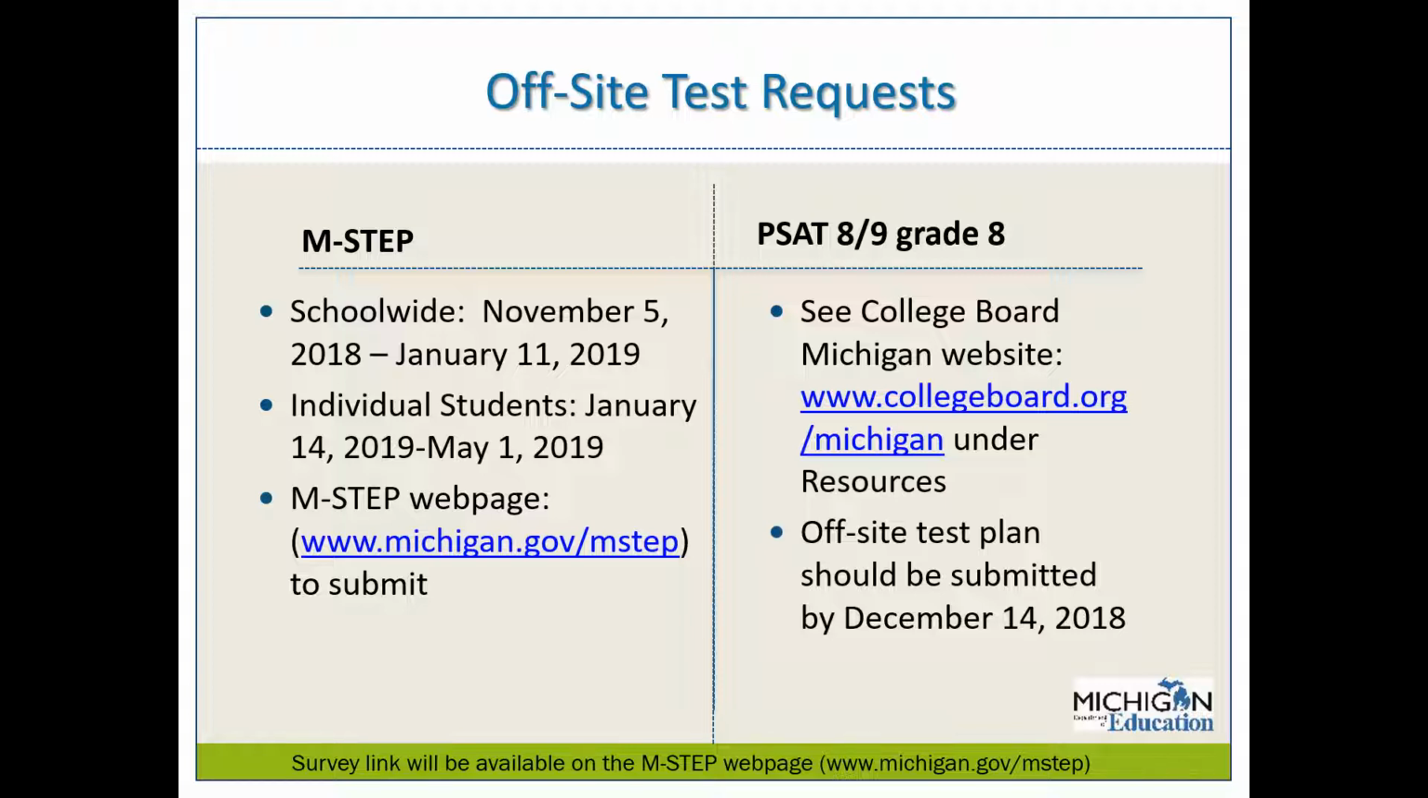The College Board has a separate process for requesting off-site testing for the PSAT 8-9. See the College Board website at www.collegeboard.org/Michigan under Resources. The off-site testing plan for College Board should be submitted by December 14, 2018.